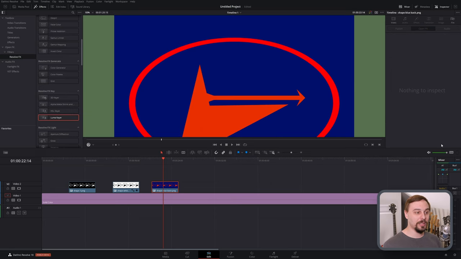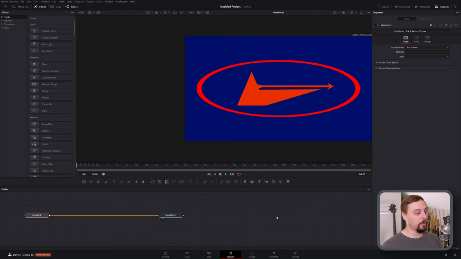By far the most consistent method to get rid of whatever color you're trying to do, click on the image, go into the Fusion page. So from here, you're going to see you have a media in and a media out. Make sure to have your media in selected. On your keyboard, hit Shift and Space, and then type in keyer. And what we're looking for is the chroma keyer.